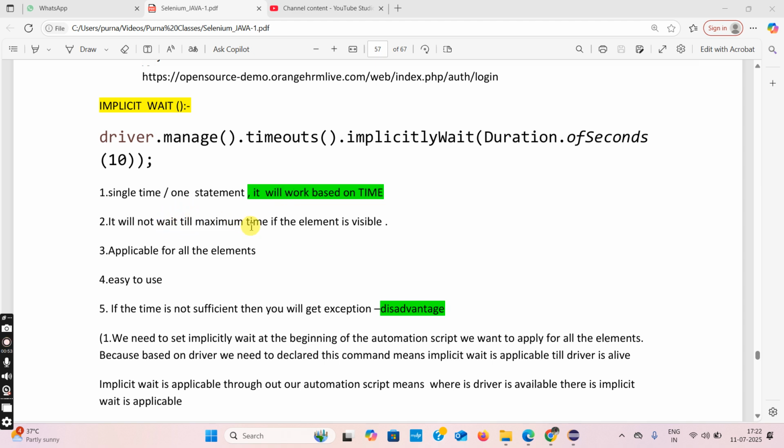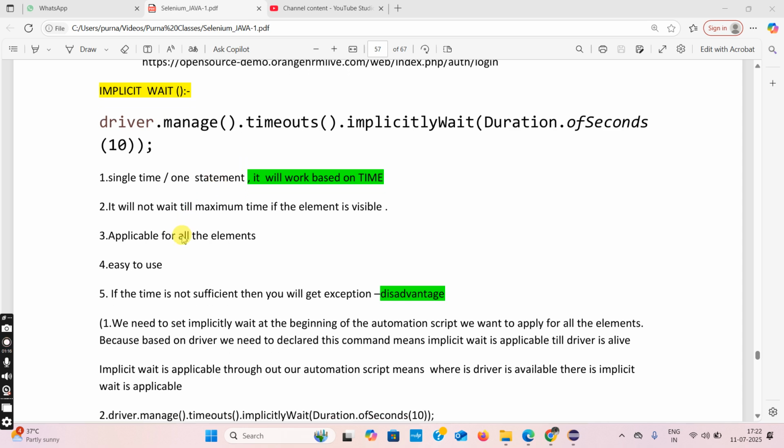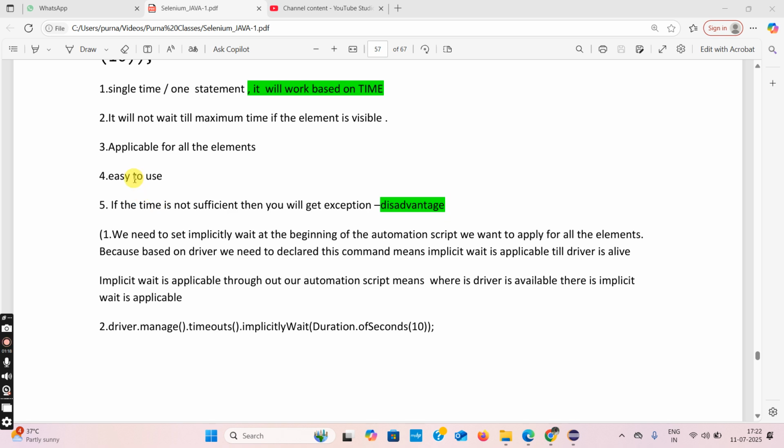It will not wait till the maximum time if the element is visible. So it does not take more time. If we give 10 seconds, it will take only 10 seconds. After 10 seconds are completed, it raises the no such element exception error. It is applicable for all the elements and easy to use, but if the time is not sufficient, you will get an exception. This is the disadvantage.